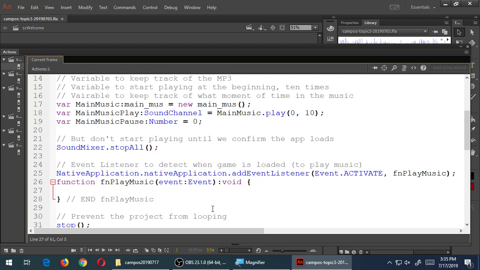So previously up here we said, let's create a variable that holds the MP3 sound, then let's start to play it, then let's keep track of it. Okay, so we set ourselves up that we don't want it to play automatically, but we're going to need some of the same code up here, down here. We're going to say main music play equal to main music.play, parentheses, main music pause comma 10.